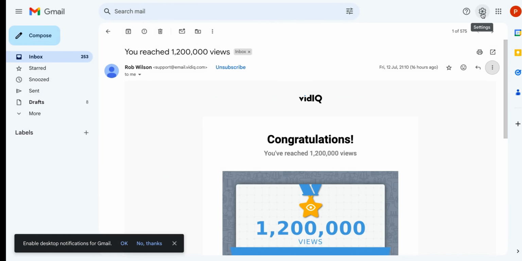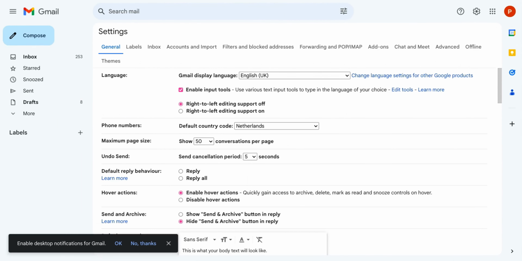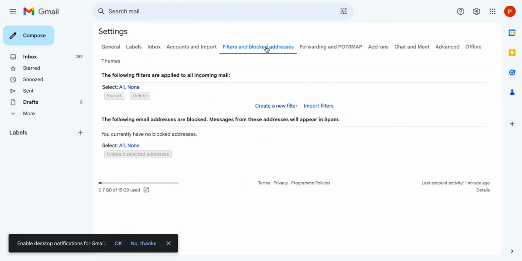Then the next option, if you don't have the email from this person yet, or maybe you lost it, maybe you archived it, you go to the gear icon on top and click on see all settings. You go to filters and blocked addresses, and here you can also see the addresses that you have already blocked. And now we're going to include a new one.